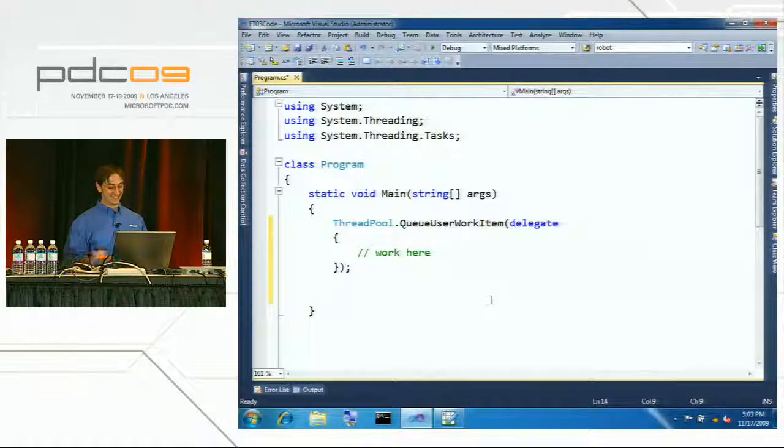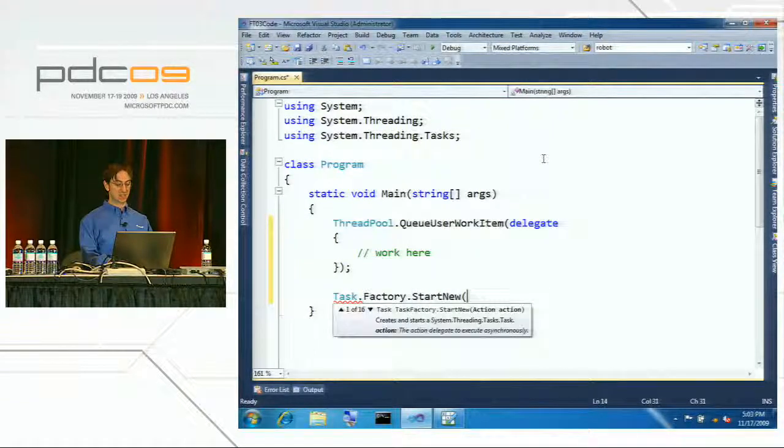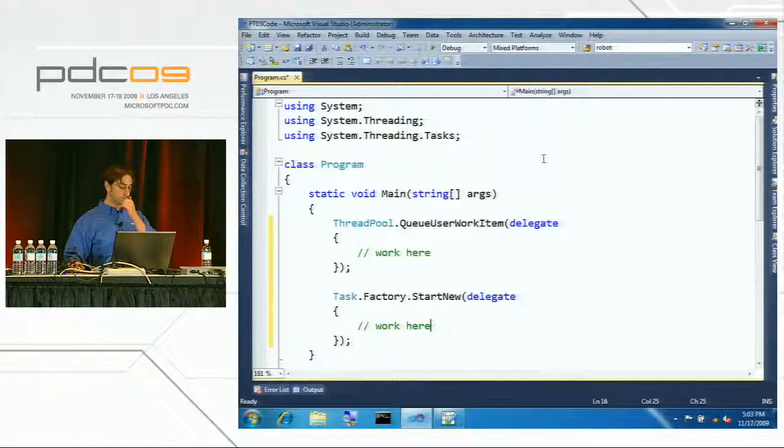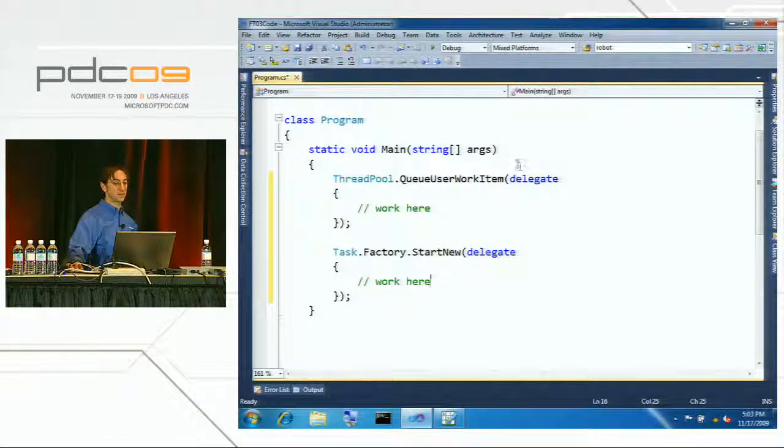So we've added this new API that's in the System.Threading.Tasks namespace. The core type is Task. I can say Task.Factory.StartNew, and just to use the same syntax, I'll say delegate. And again, I give it a delegate with some work to do here. The difference, however, is that I actually get back something from this call to StartNew. Now I get back a Task, which we can see represents an asynchronous operation.